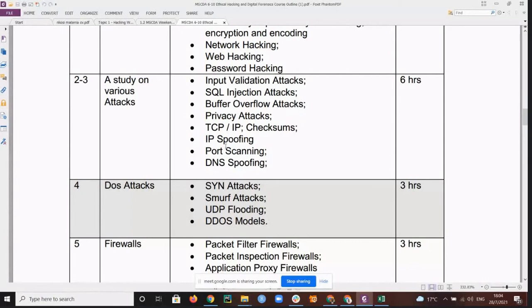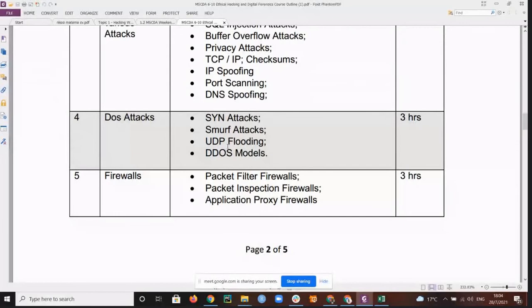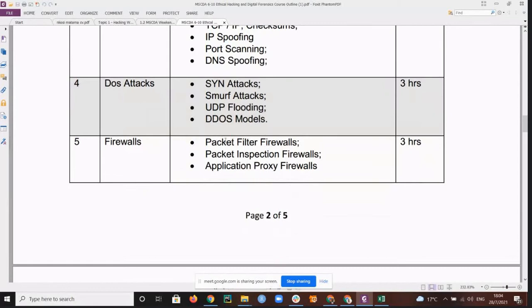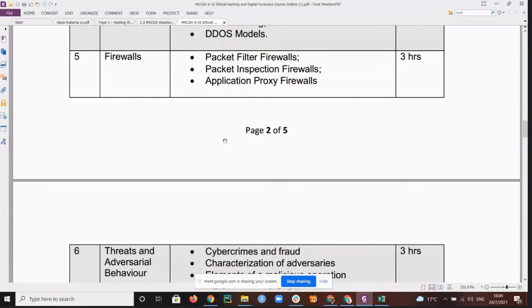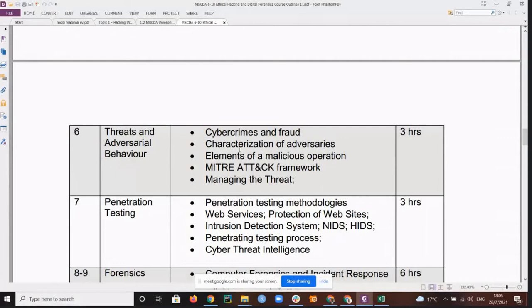Then the next unit is focused on denial of service attacks, UDP flooding, and DDoS models. Next we'll move on to firewalls and the different types of firewalls that exist. Then we have a relatively new chapter, threats and adversarial behavior, where we cover the different types of cybercrime that exist, fraud, and also how you can characterize adversaries. What this basically means is we're grouping the different ways and motivations a hacker may have to try to compromise your system.